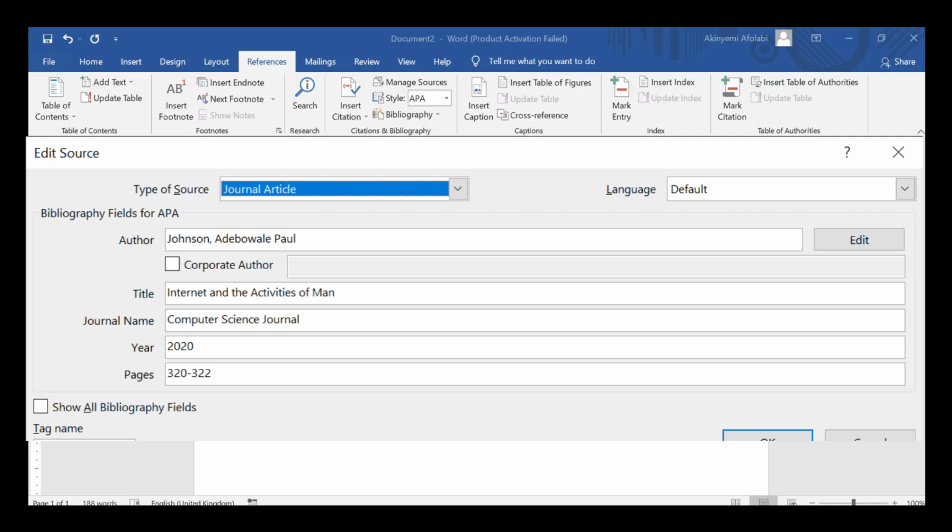We have the opportunity to select whichever source these documents were gotten from. Be it journal article, conference proceedings, report, website, document, so as many as it is. So let's see, the title of the work is what? Internet and the activities of man.